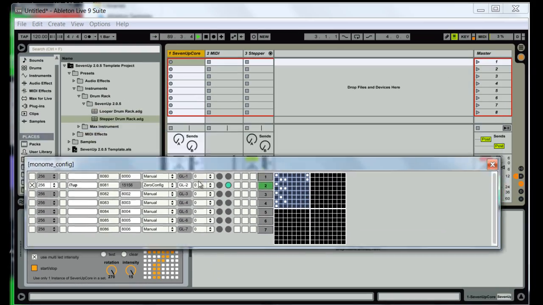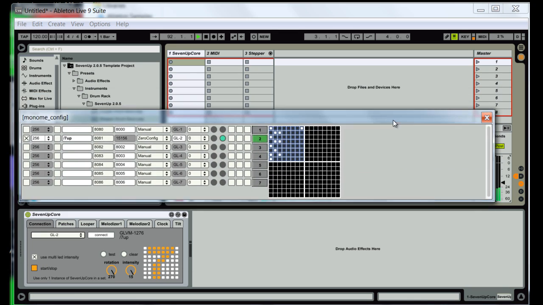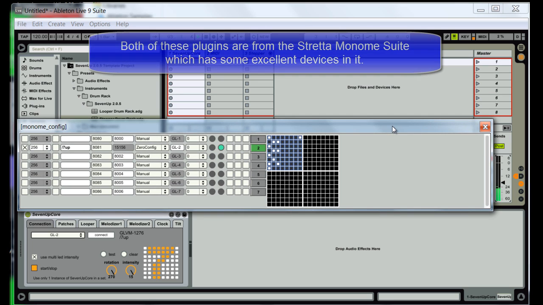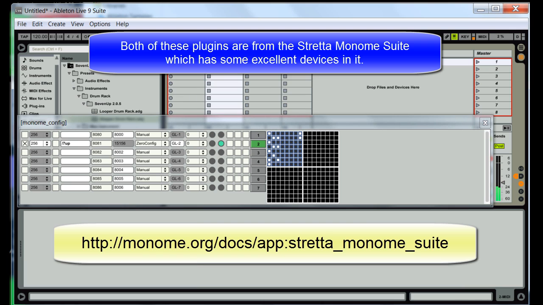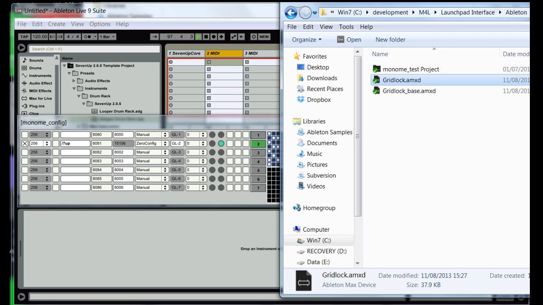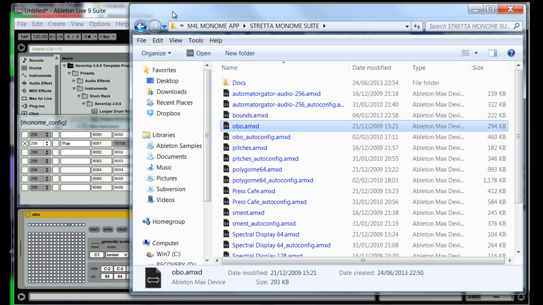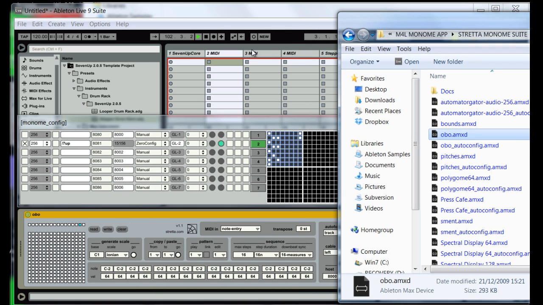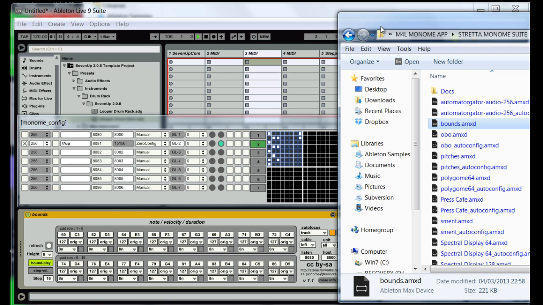Okay, so just turn that down a bit. What I'm going to do now is another couple of faves. I'm going to create a couple of MIDI tracks and then show some manual configurations as well. Oboe, certainly a popular application, and I think Bounds as well.